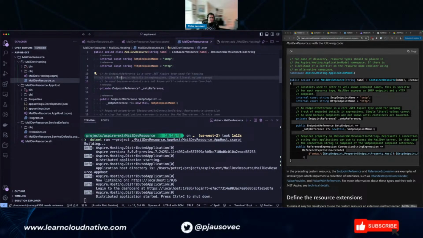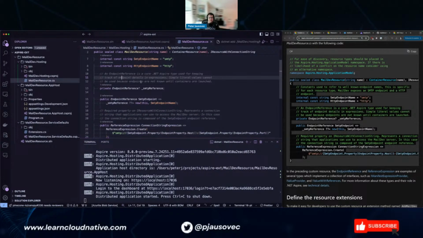EndpointReference is a core .NET Aspire type used for keeping track of endpoint details in an expression. Okay, still not sure what this is, but we'll figure it out. This is just a reference. And then what is this one?